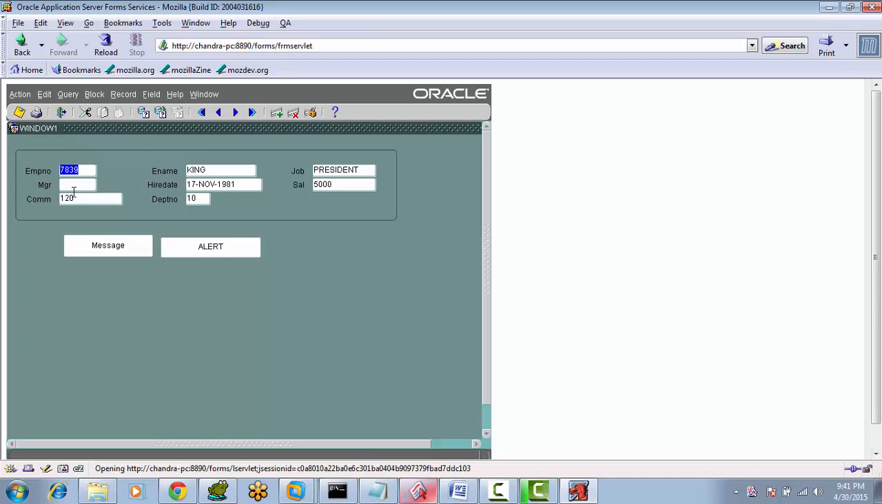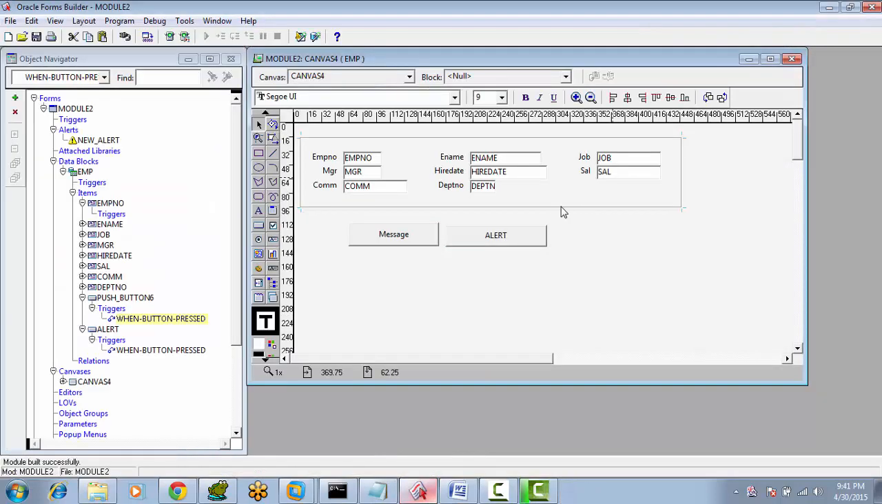Let's say commission is there, I am going to change the value. Immediately the trigger will be fired. Salary is there, I am going to change the value. The trigger will be fired like this. Now we will take a simple example.